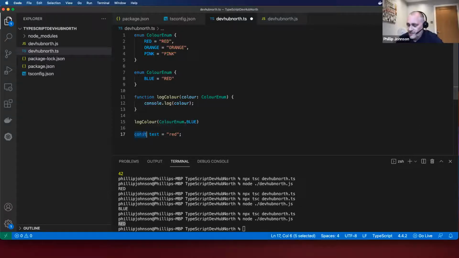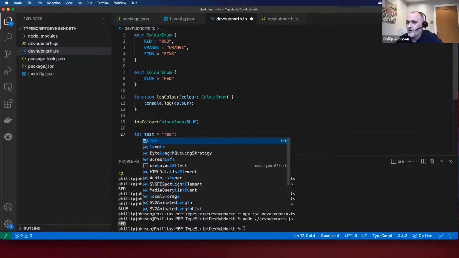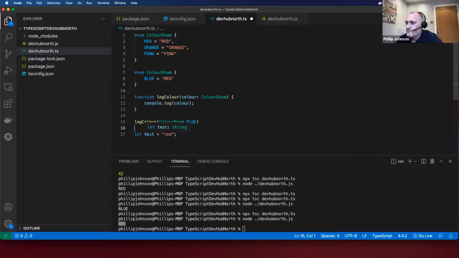If we change this to be a let, where it's a variable value, TypeScript will then imply that it's a string, and that's called type widening. So TypeScript will narrow something implicitly to be the narrowest type that it can be. So we can change test here to be blue, because test is a string.